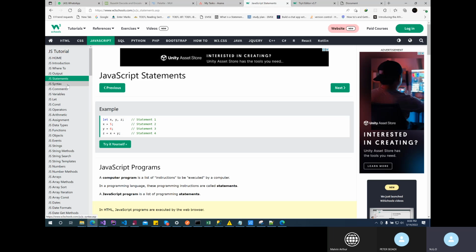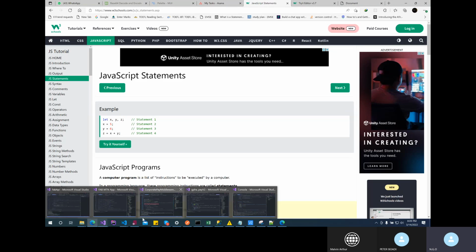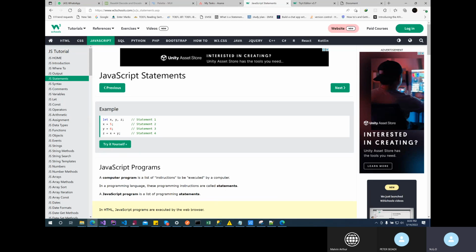The next time we meet, we will take the syntax, comment, variable, and most of these things we've done in the introduction, so I'll just run through them. So please go through the document on W3Schools and see how JavaScript works. At least go up to operators and try as much as possible to do the examples that are shown on the website.